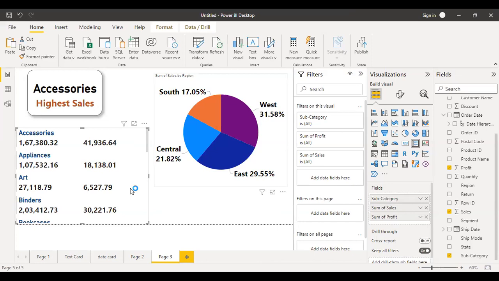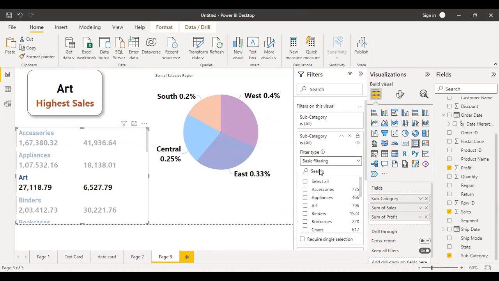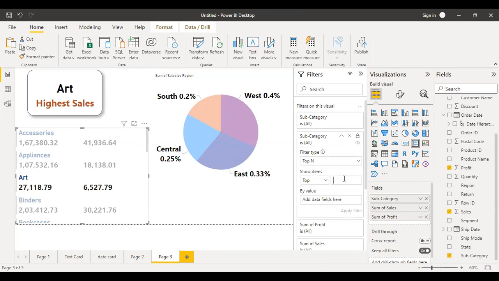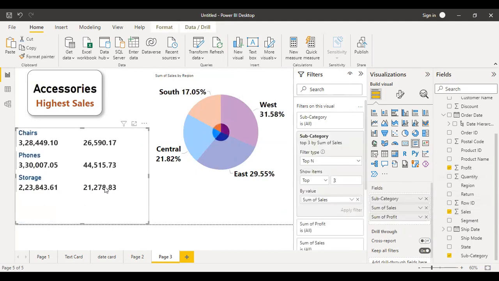Now, guys, as an analyst, I want to find which are the top 5 subcategories by sales. How should I do it? Top 3 or top 5? I take subcategory, drag it to filter, top 3, sales, apply. So these are the top 5 which have the highest sales.